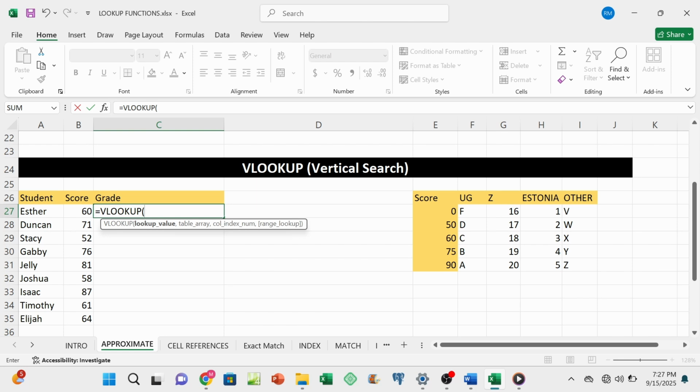So we are going to have the lookup value. After selecting the lookup value, click comma, then you go to the table array. We have said this is the range where your data and what is to be returned is found. So you're going to select this table. You select the range of your figures from score up to these values that you want to return. Select everything.